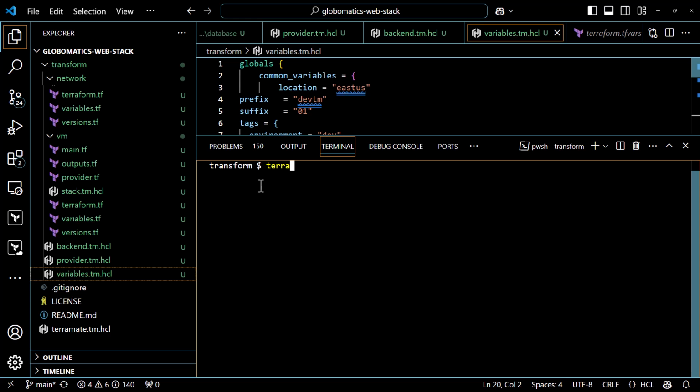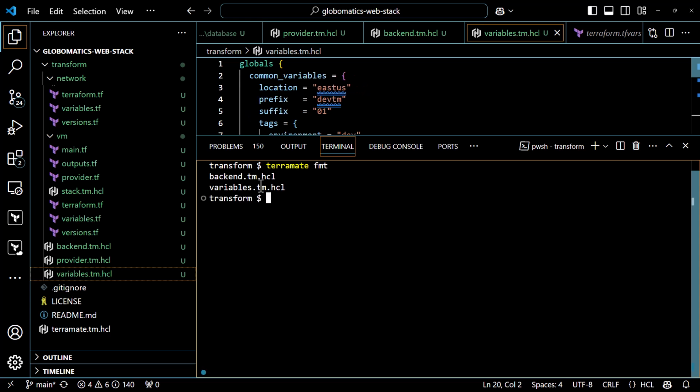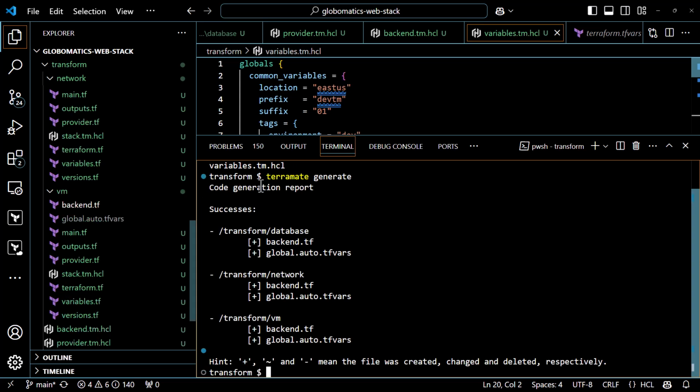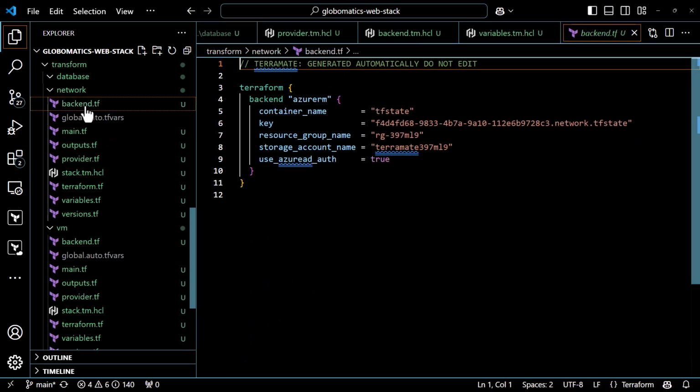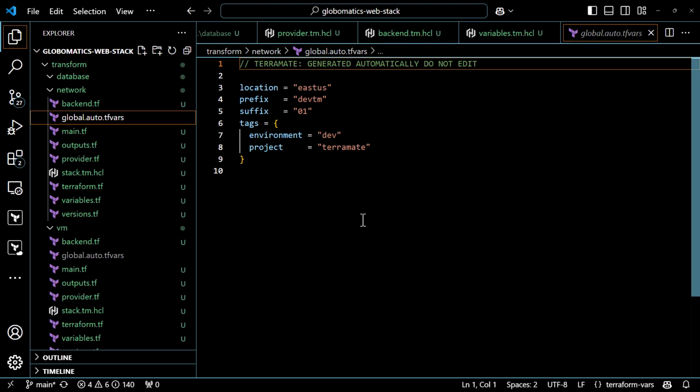Now I'll run terramate fmt and generate again to create these files. Looking in the network directory, we now have a backend.tf file that has our backend configuration and a unique key that's specific to the network stack. And we have our global.auto.tfvars file that will be automatically found by Terraform when it runs. Cool, we're making progress. Now to configure values for each stack.